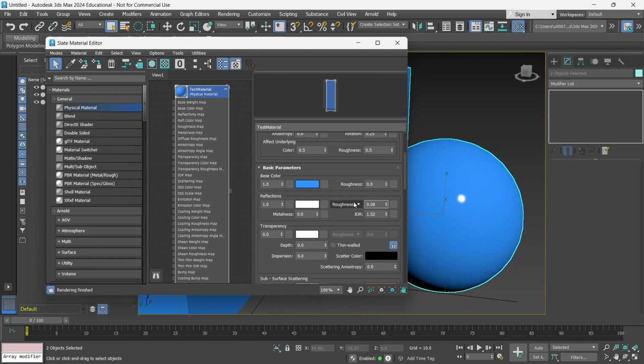And what you'll see I'm doing is in the reflections section, I'm dragging on the arrows to affect the size of the specular highlight, and it's the roughness setting here. Just be careful, because there's actually a roughness setting above that in the base color, but that's not the one we want to use to affect the specular highlight.